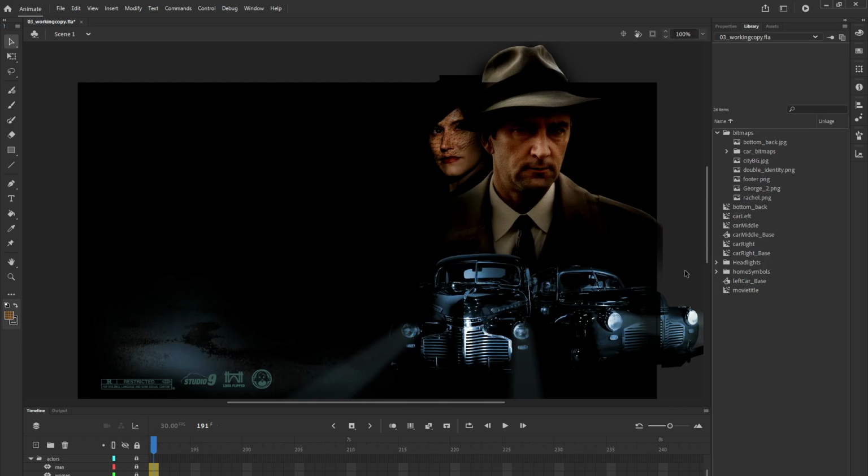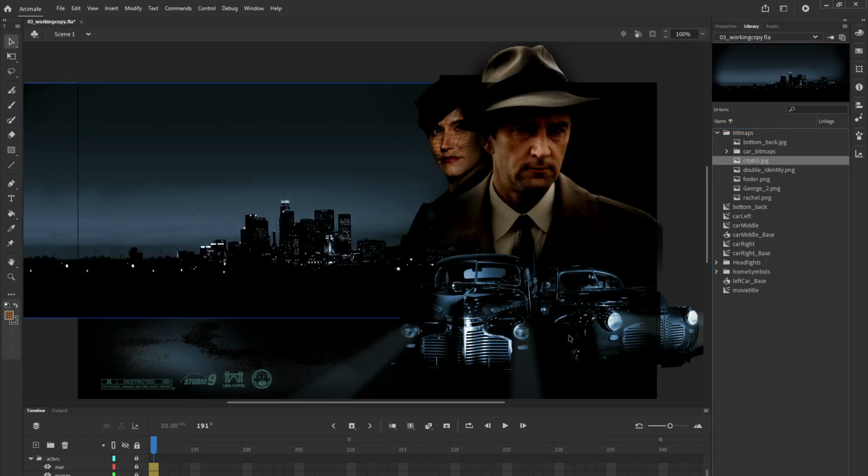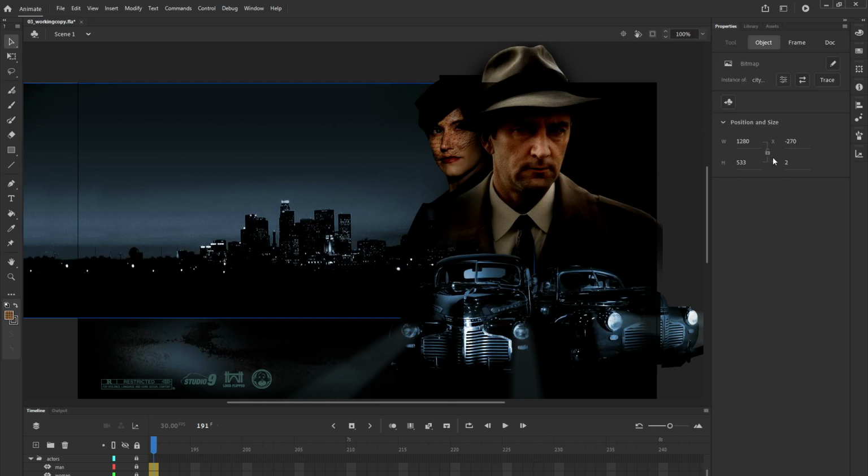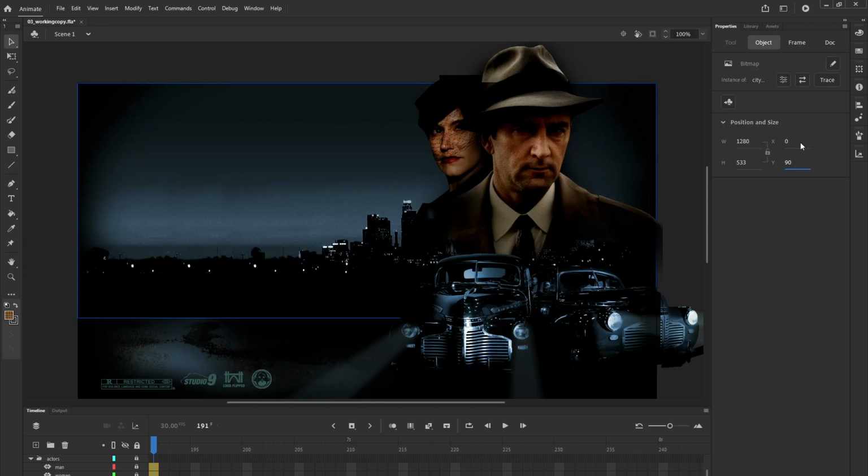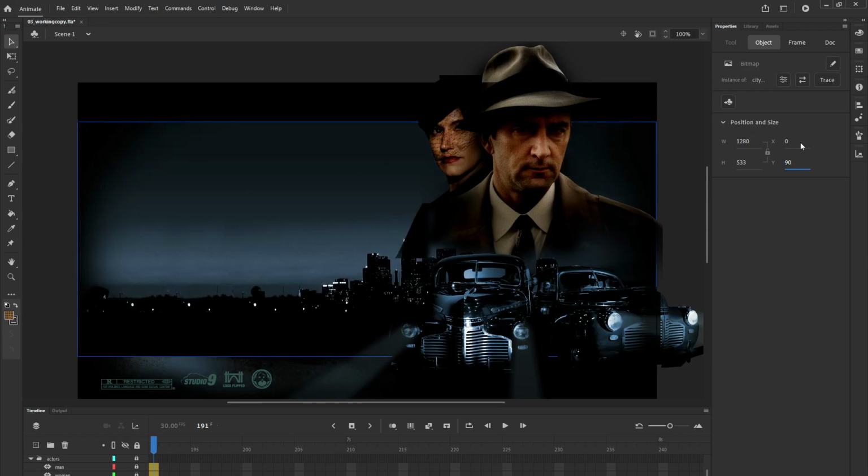So we're going to drag the bitmap image called City BG to the stage. So click on City BG and drag that over. In the Properties panel, the X, we're going to change that value to 0. We're going to change the value of Y to 90. And that's going to put the image just slightly below the edge of the stage.